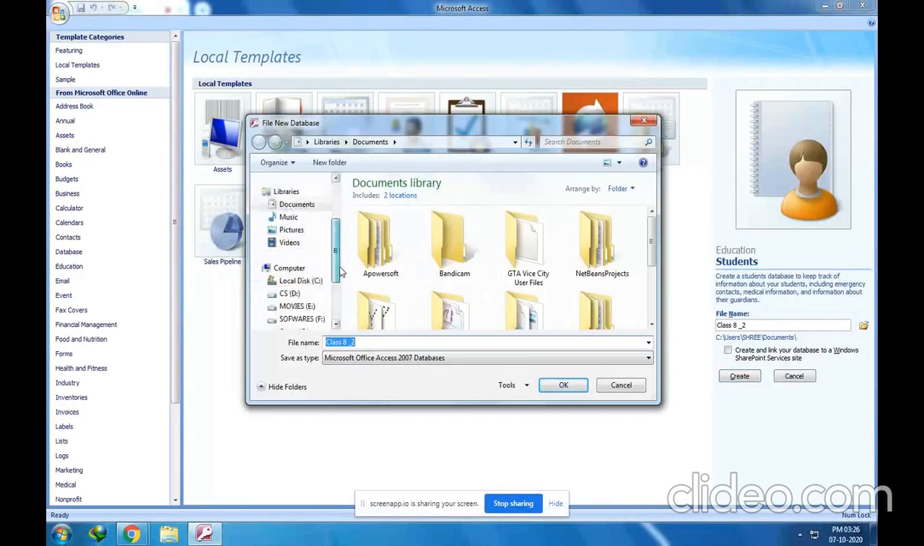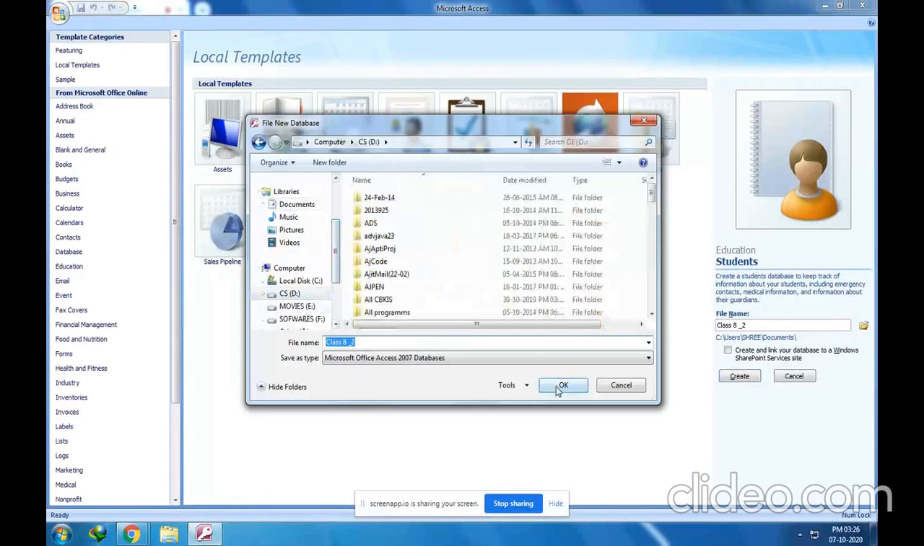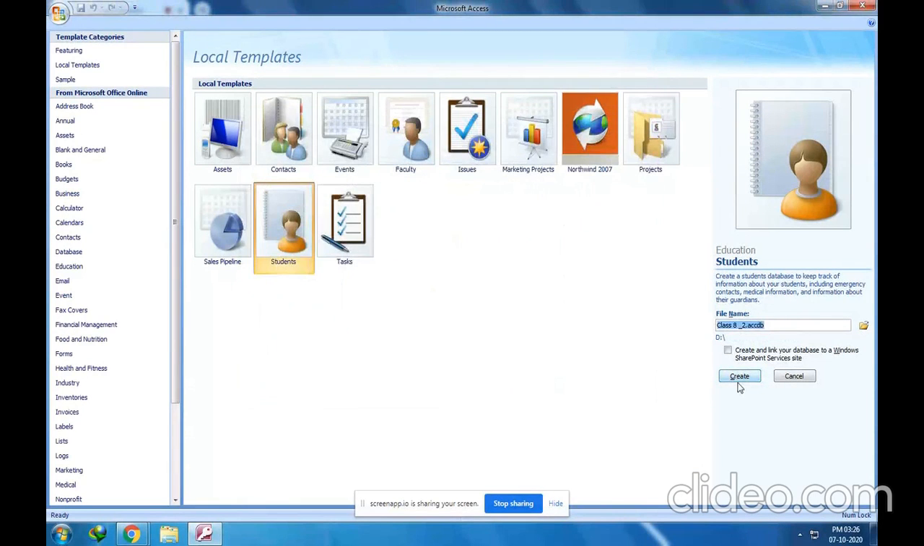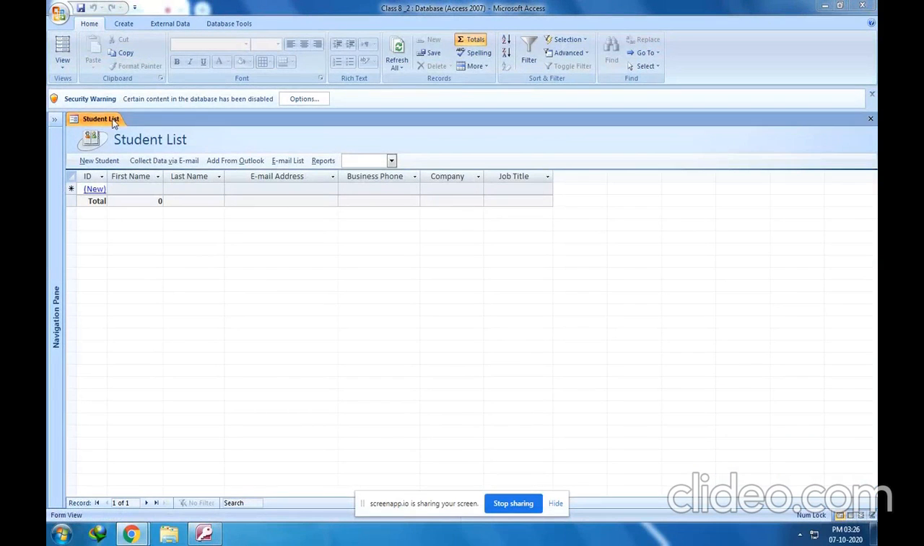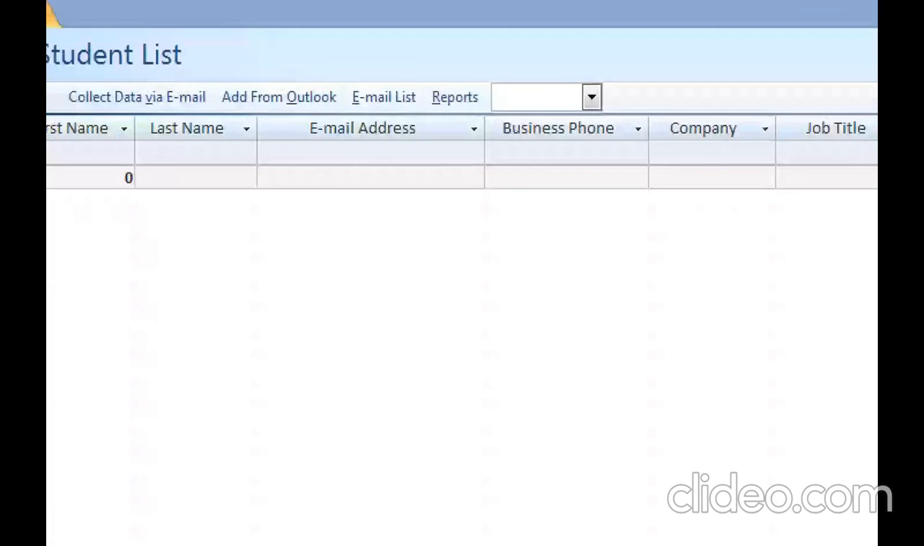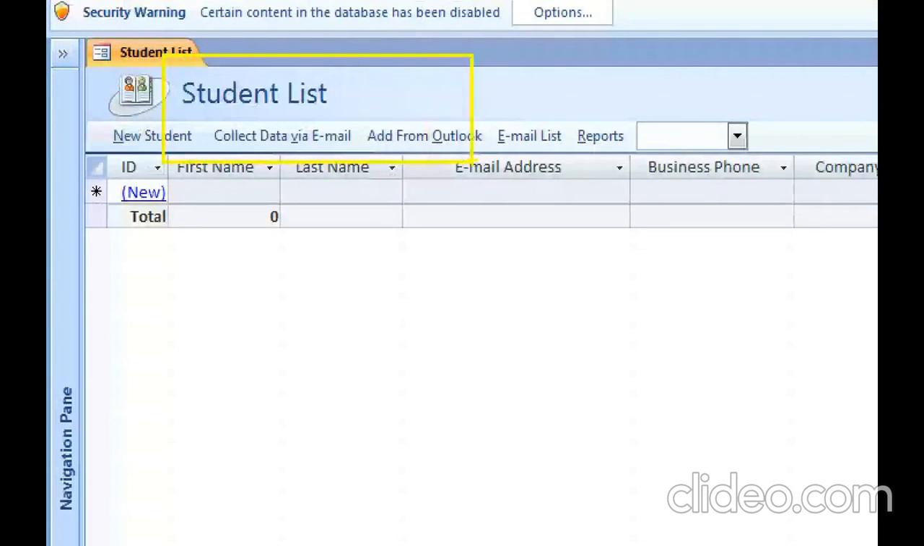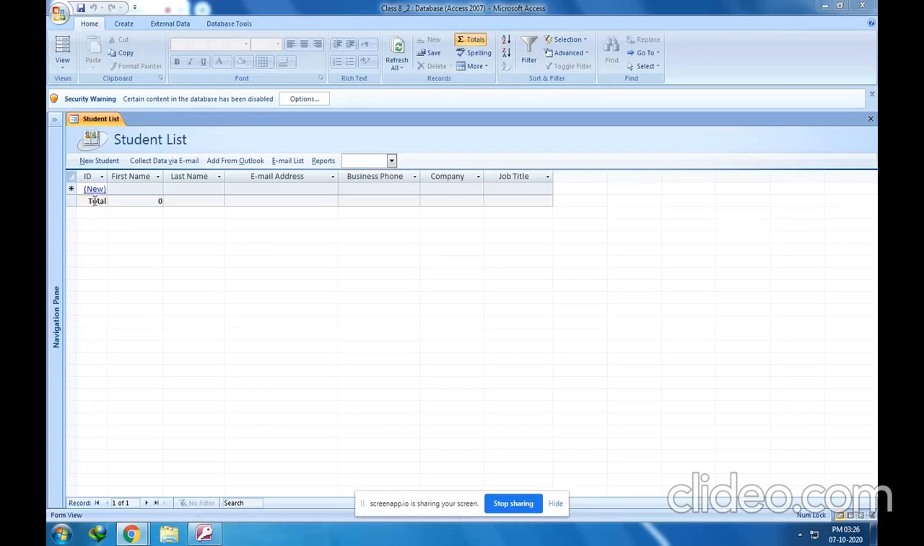I will save again in D drive, and click OK, and finally click on the create button. It will be created. Now you can see this is the student list table, the default table, whose name is student list. You can fill up the details, any detail that you want. So I will write here first name as Shreshank, last name as Savant. I don't know the email, that is why I'll write abc@xyz.com, and then business phone, I don't know, company, I don't know, job title, I'll write student.